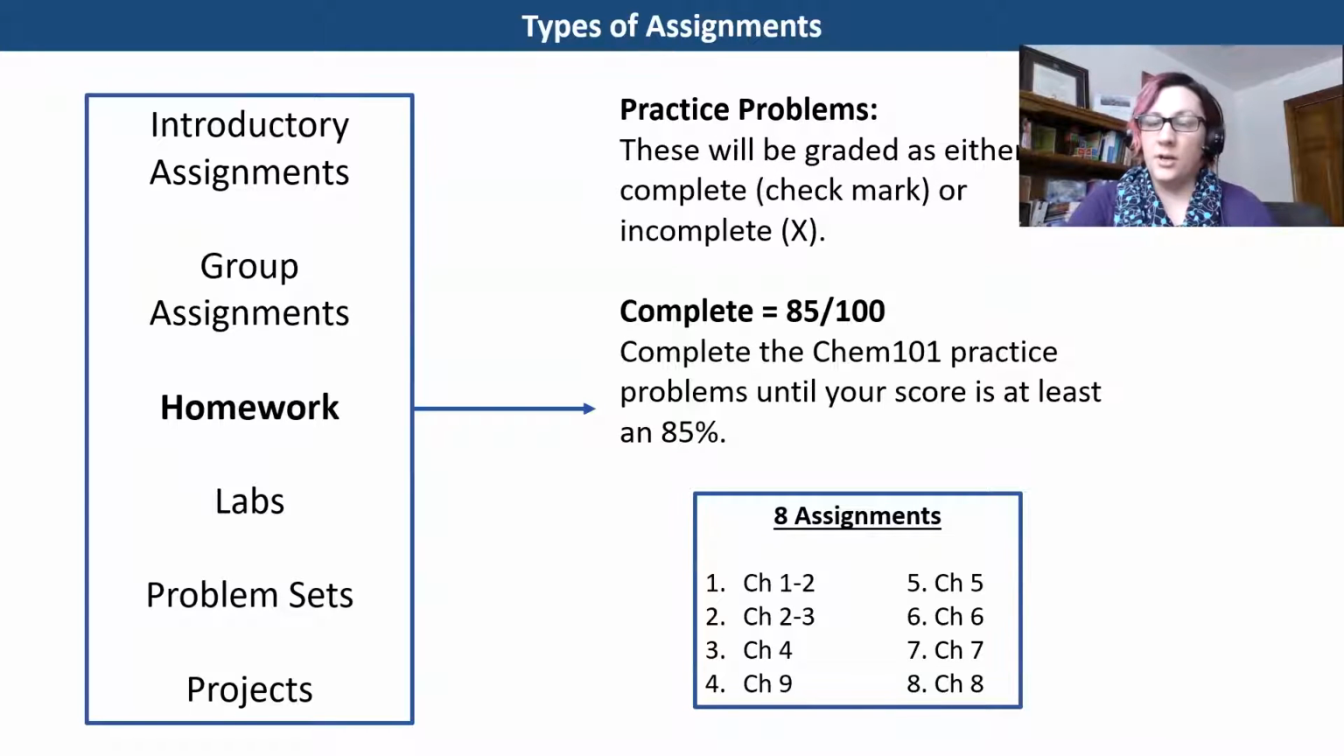We also have homework. These are also graded as incomplete or complete. So you'll have a check mark when you're done and an incomplete X if you're not. And the idea is to practice problems and keep practicing until you can get about 85% of them right on a given assignment. We'll have 8 of these. They'll correspond roughly to about 1 chapter each. The first 2 assignments will be 1.5 chapters each.